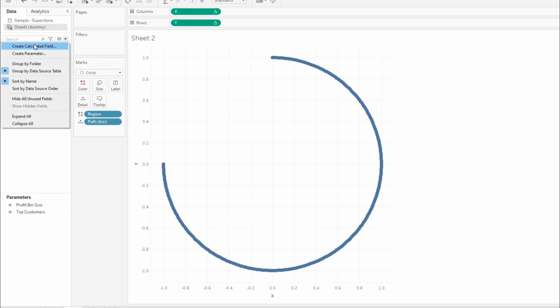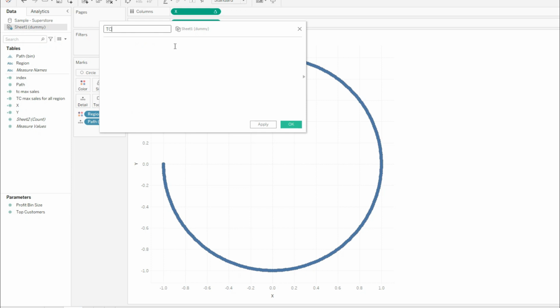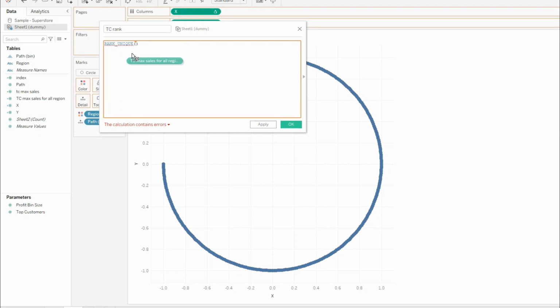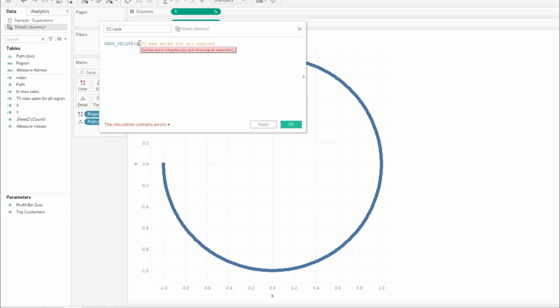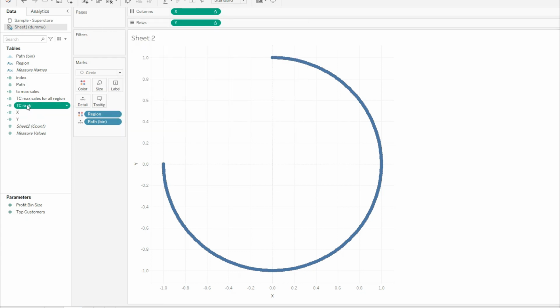Okay, now we are going to create a rank function, TC rank, and we are going to use the unique rank over the TC max sales for all region. Okay, so it is going to be here, and it is going to be in ascending order like this. Hit apply. Okay, so TC rank is here.